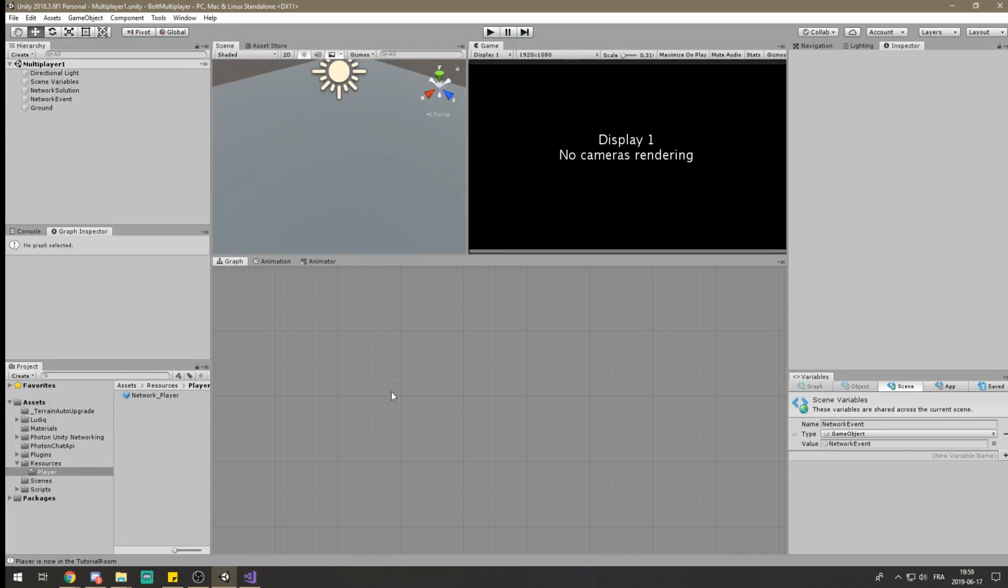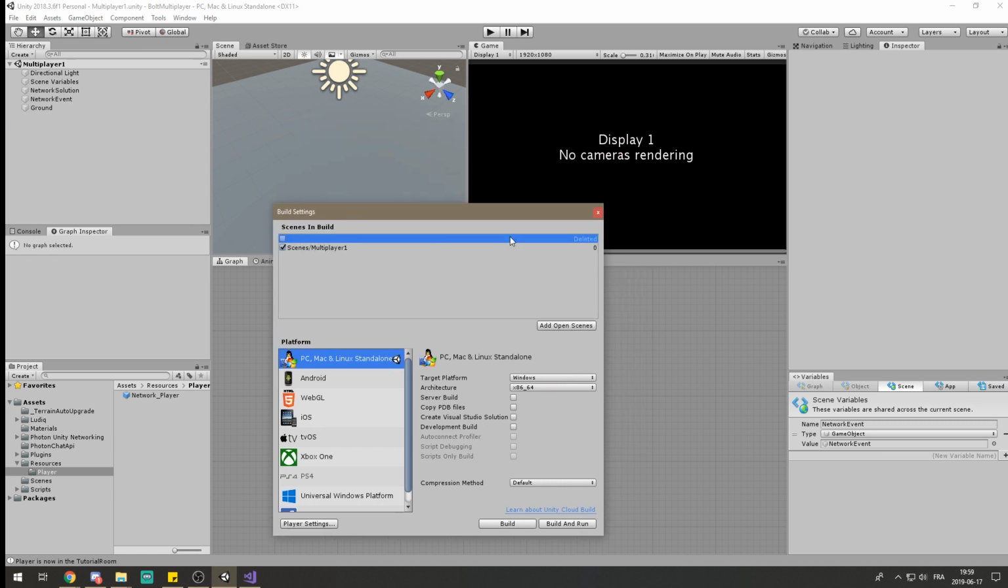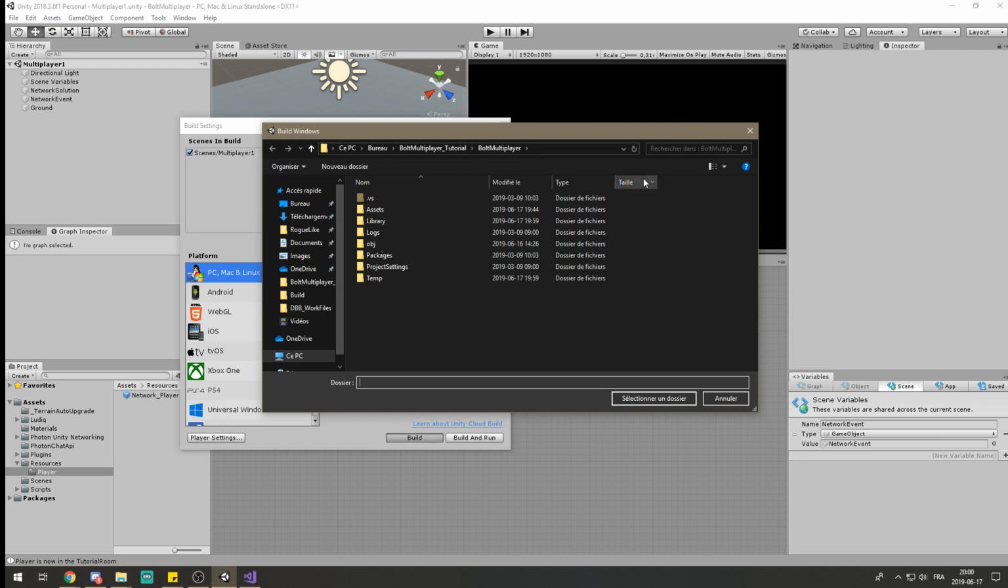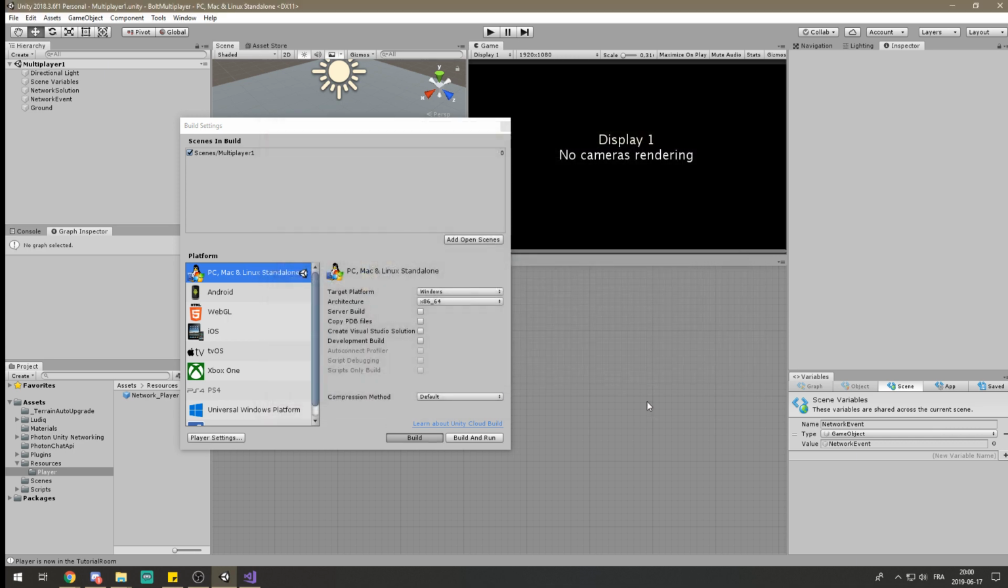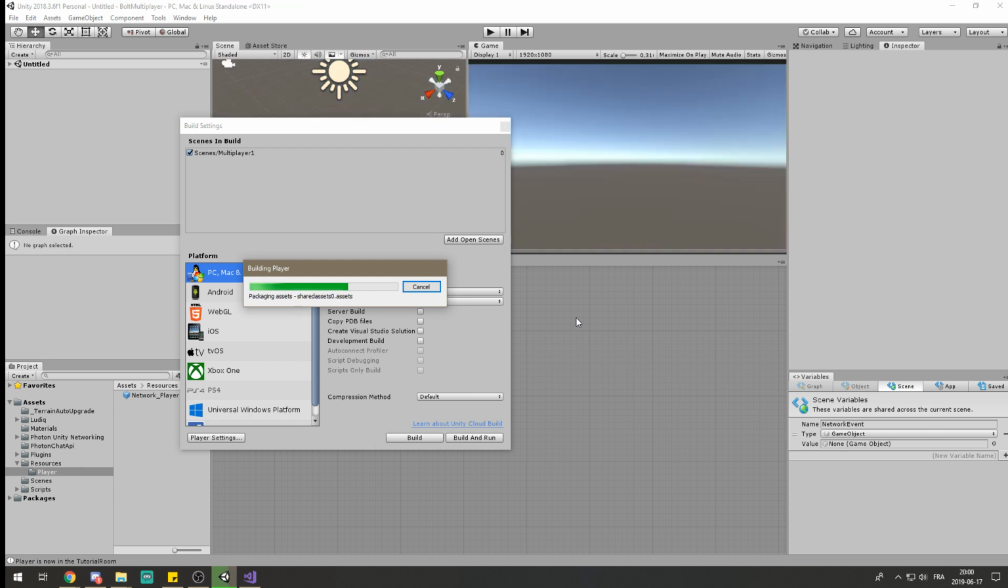Now let's see inside the build. Then file, build settings. Gonna add the current scene here. Just delete that thing. And gonna launch a build. Let's say that we are creating a new folder here, build. And let's build a project. Then now what we're gonna see is we're gonna connect two players inside the same game or the same room.